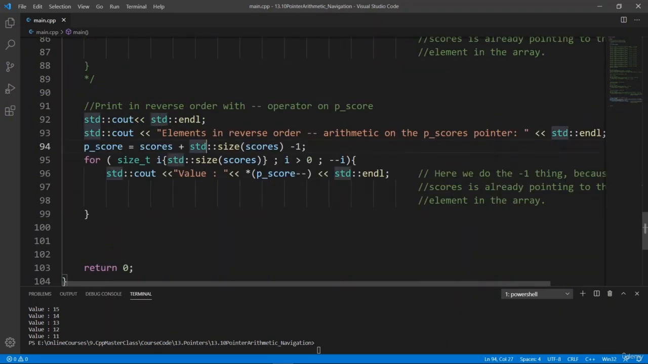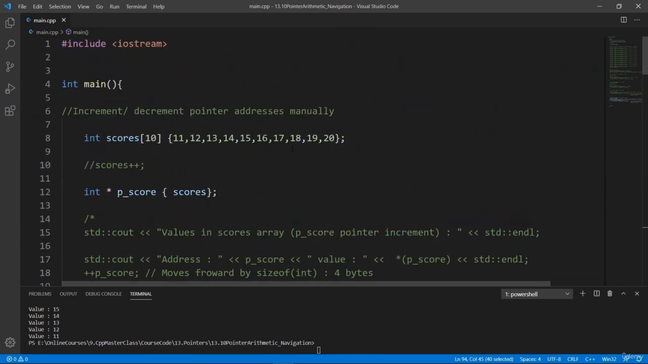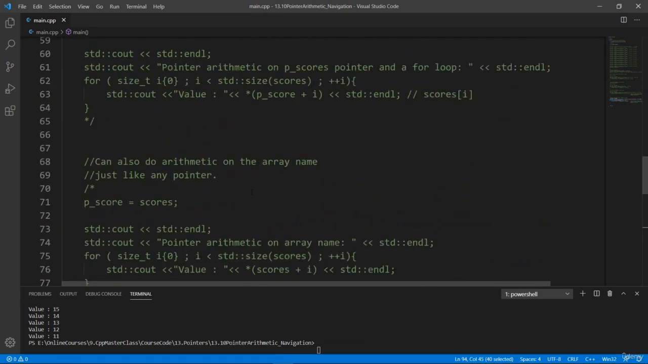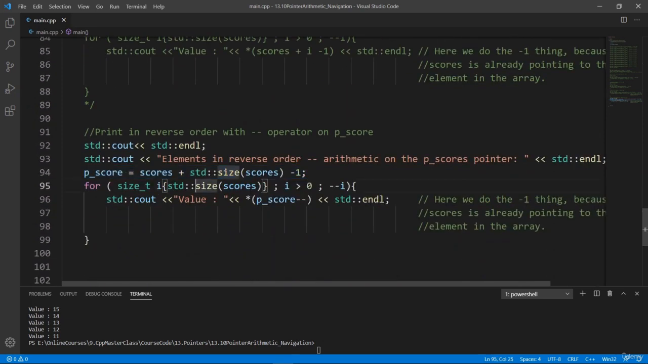And here we are setting up p-score to be the pointer to the last element in our array. So when this statement here runs, p-score is going to be pointing to the 20 here. Okay, so let's go down and try to really understand this.